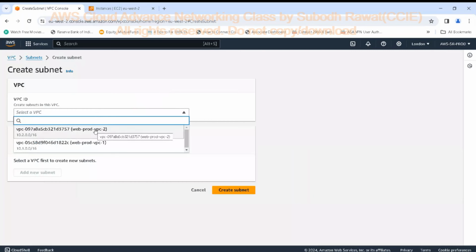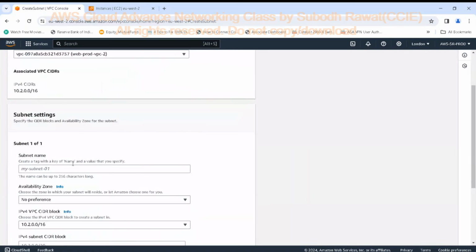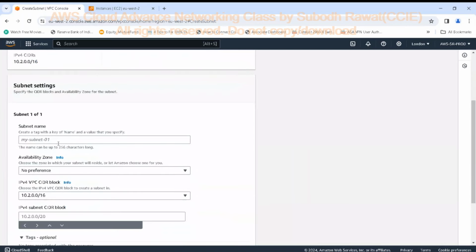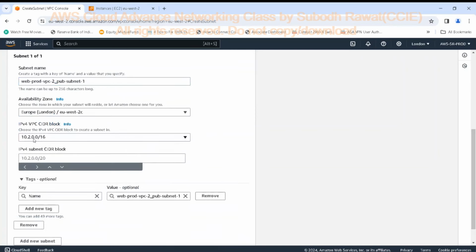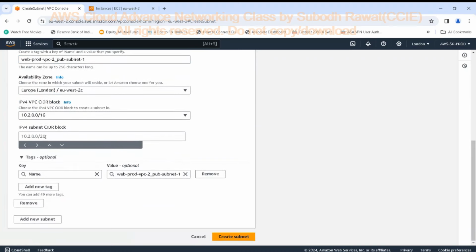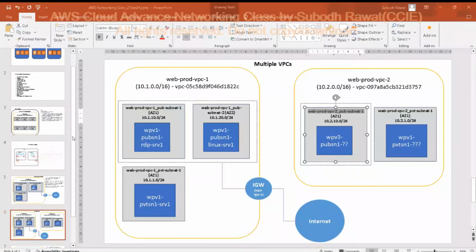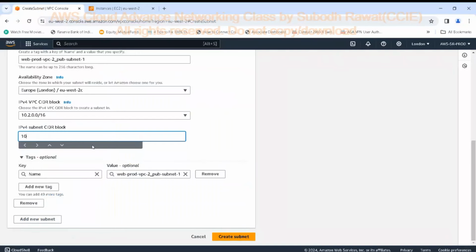Okay, this subnet I am going to attach with the VPC2, correct? And the VPC CIDR has already come, so I need to assign this subnet from that range only. Okay, I'll try wrong and see what happens. So subnet name, first of all, web prod VPC2 public subnet 1. Availability zone, as I said, let's create in availability zone 1, for example. Okay, and the CIDR for the public subnet we said 10.2.10.0/24. Okay, that's it, and I can create another subnet right away.